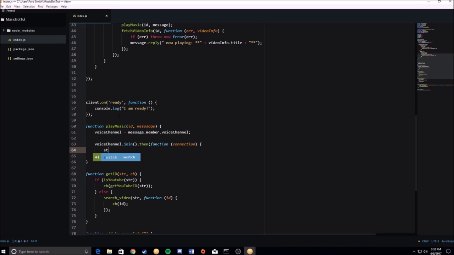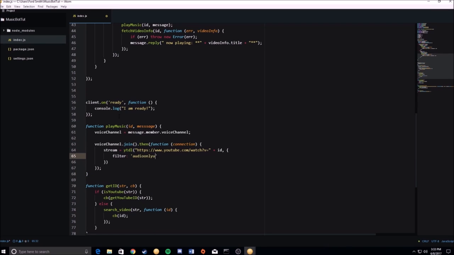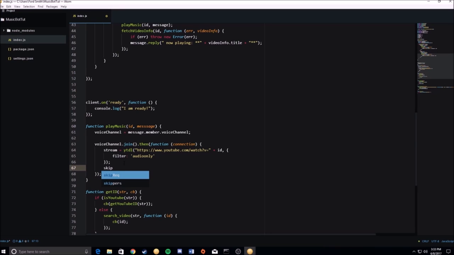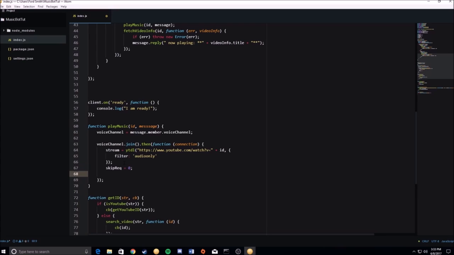So the first thing we're going to do is create the stream, stream equals, and this is where the ytdl, YouTube download, dash core comes into place. Apparently I can't do anything today. We're going to put in https://www.youtube.com/watch?v equals plus ID, and this just creates the YouTube string ID that will allow us to play. Then filter, actually. Then it creates JSON, and we want to go ahead and do filter, audio only, and this will help reduce latency and allow it to be better quality. So we'll do that. We also want to now do skip request and set that to 0. And then also reset skippers.